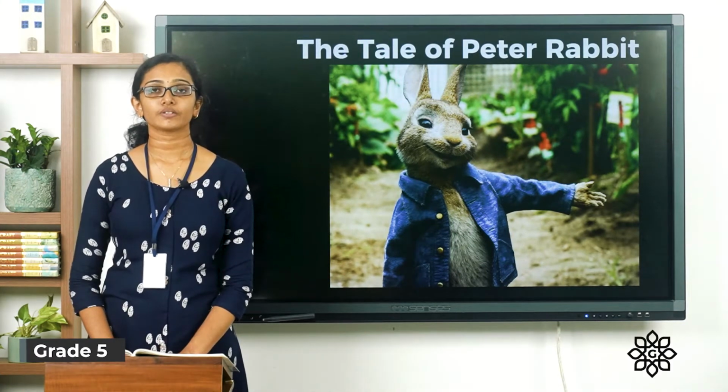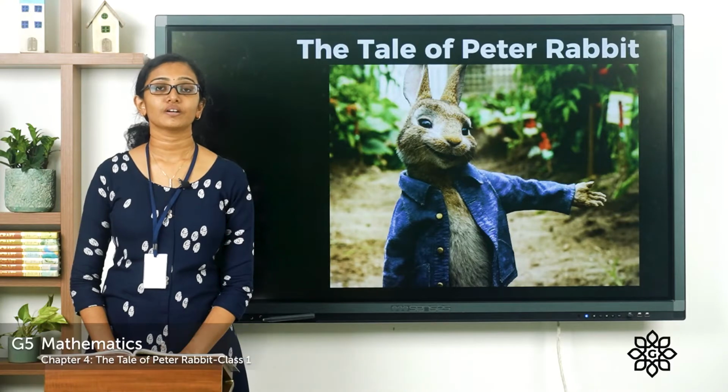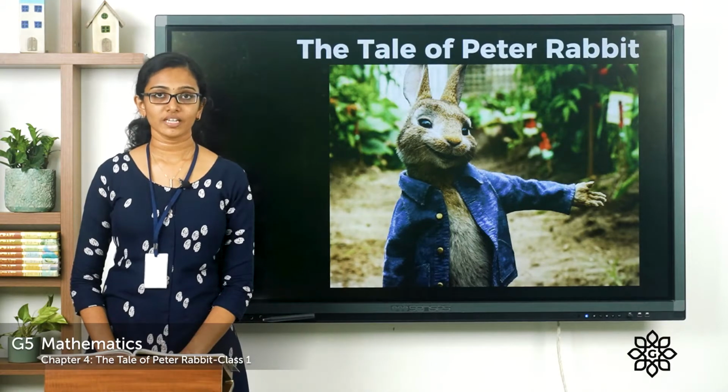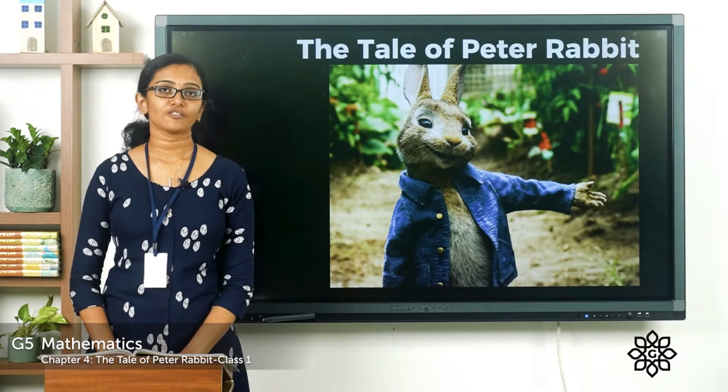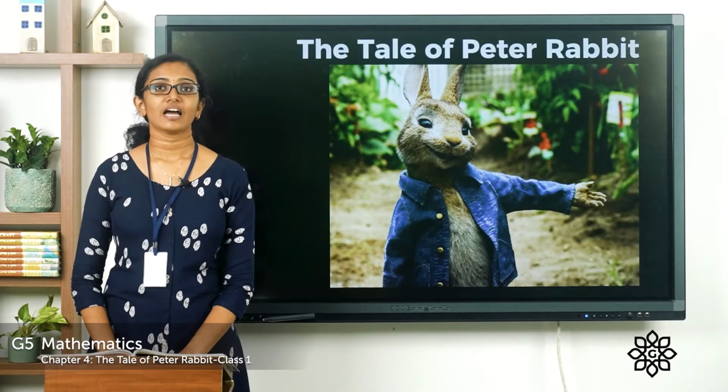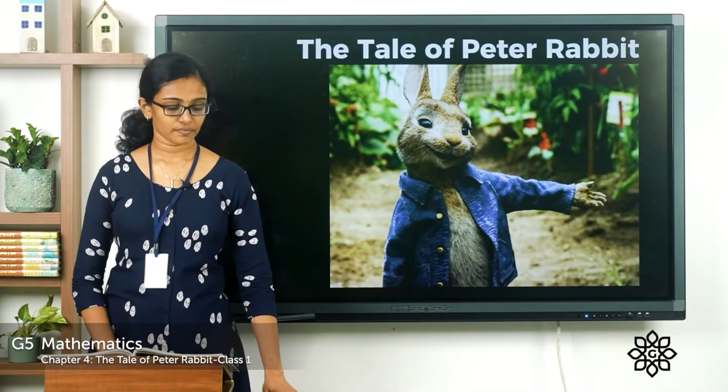Today, we are going to start Unit 4, which is about fun and humor. And we are going to learn a new story, which is Chapter 5, The Tale of Peter Rabbit. So this story, The Tale of Peter Rabbit, was written by the famous English writer, Helen Beatrix Potter.